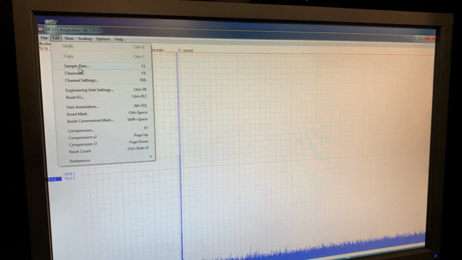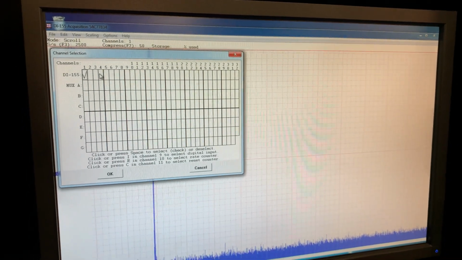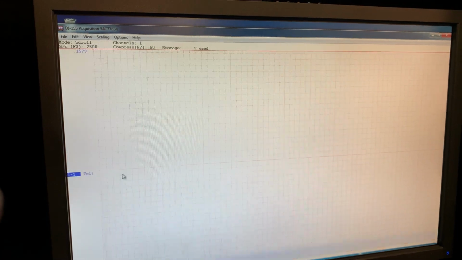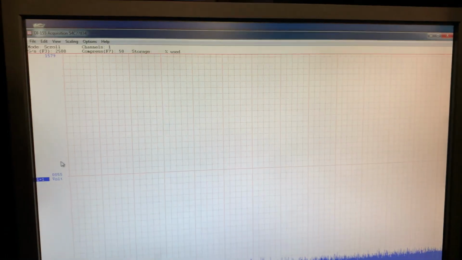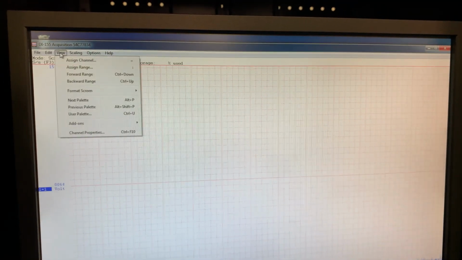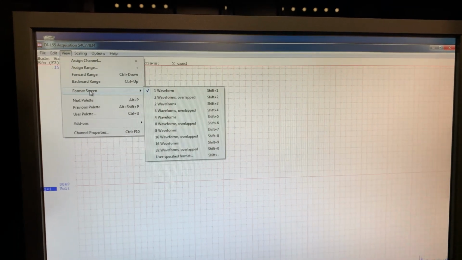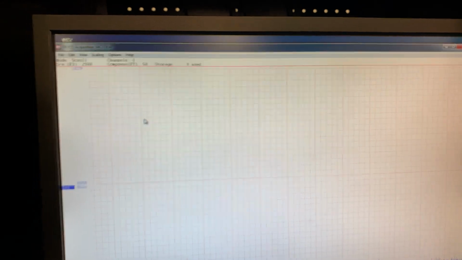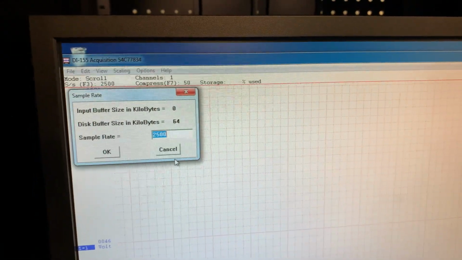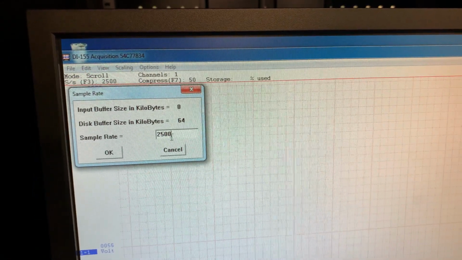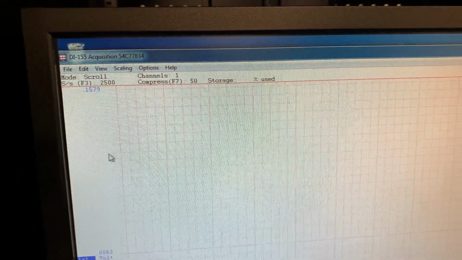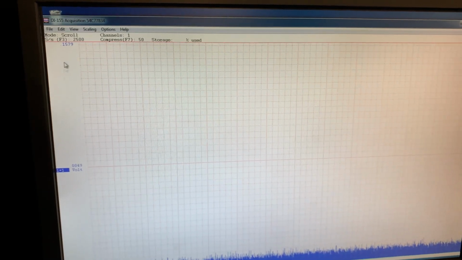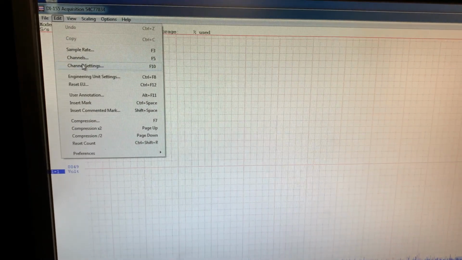Then you're going to click on Edit, Channels, and click on the I, R, and C, then click OK. Next, you're going to click View, Format Screen, and one waveform. Next, you're going to press the F key 3 and adjust to 2500 as shown, then click OK. Next, you're going to click on the 1 = 1 on the left side of the screen.